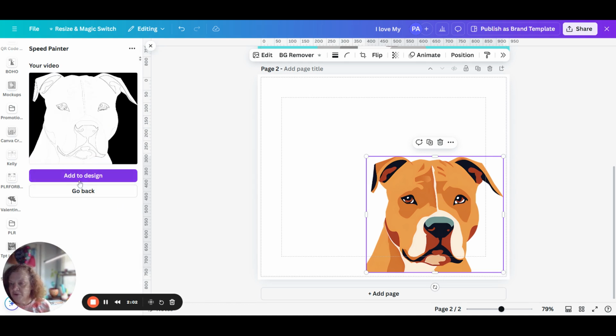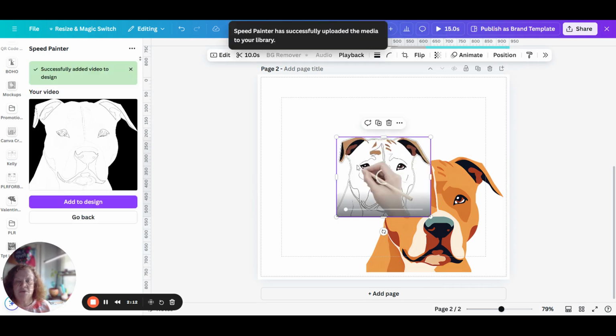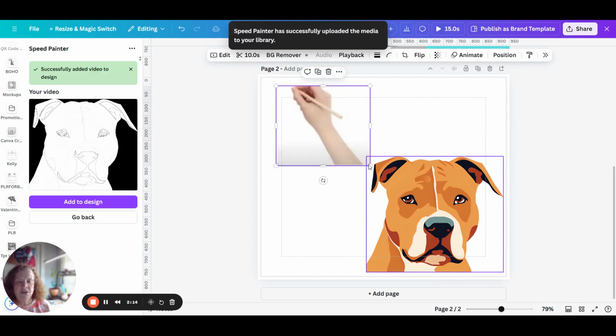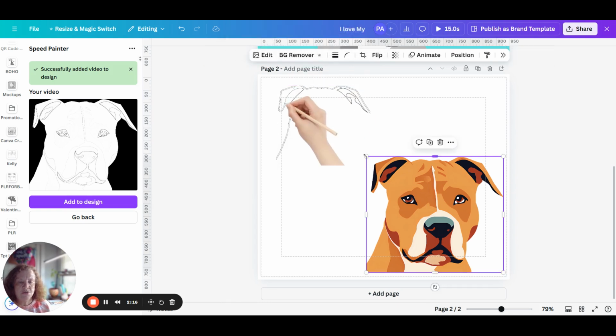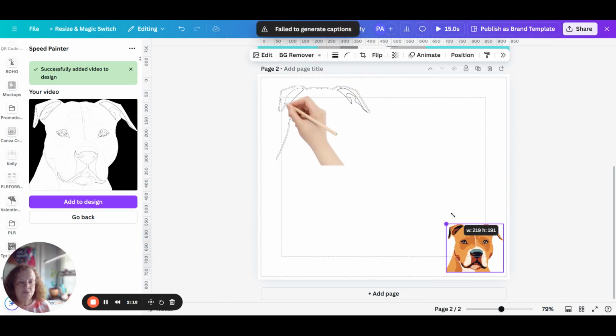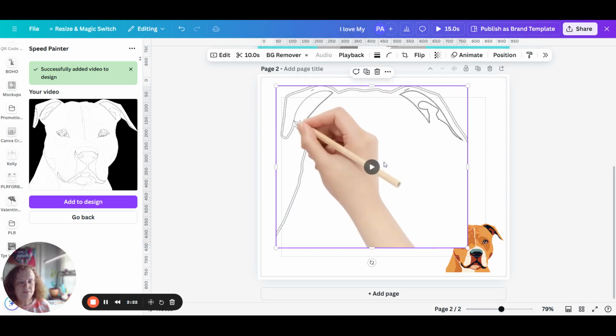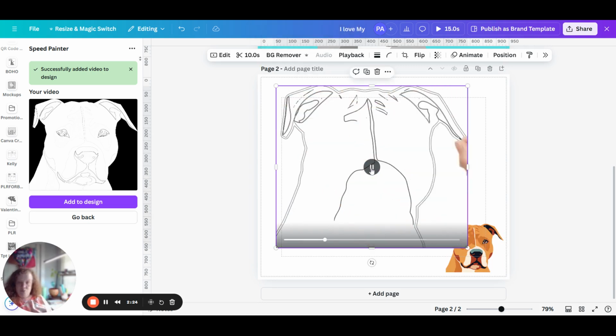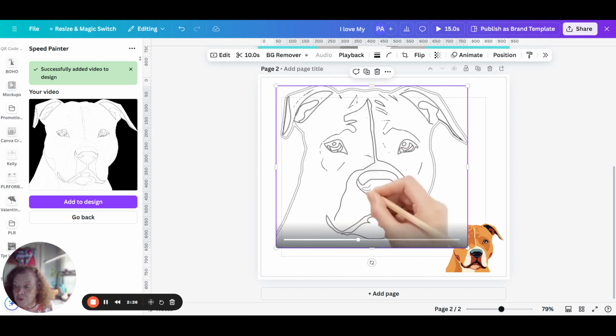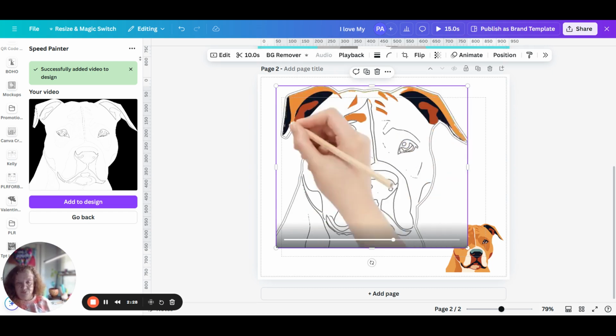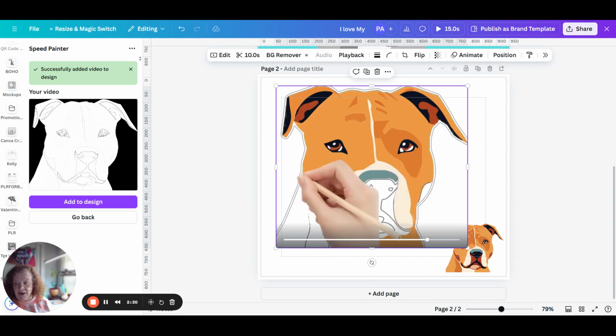Okay, so got the video. So I'm going to add it to the design so we can look at it. Sorry, so much extra noise right now. All right, so move this down a little bit. Get some of this bigger, and let's play. This is cool. And you can do this with any image.